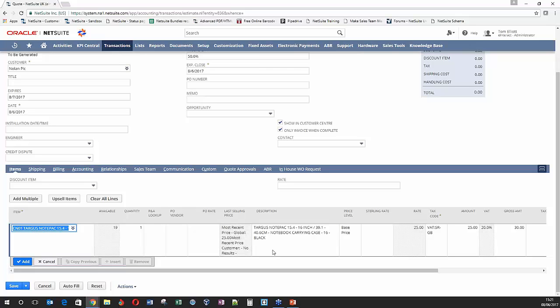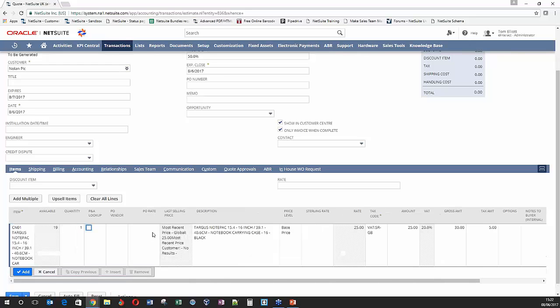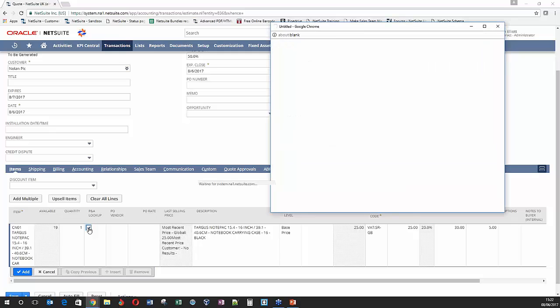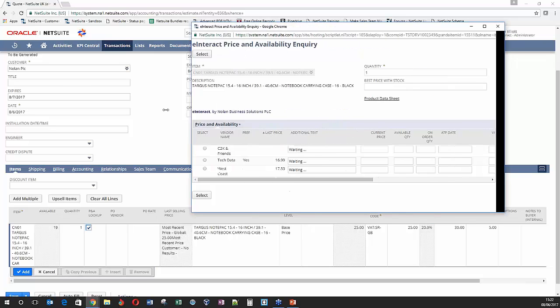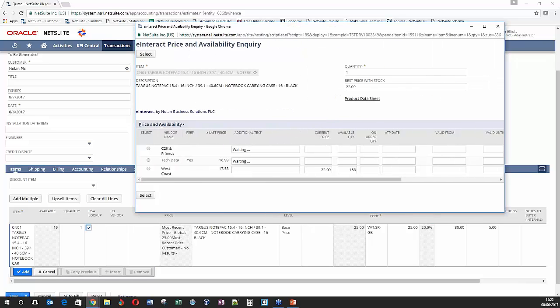So the key thing we've got here again is this P&A lookup. Similar to what we had on the item itself, we can tick this box, and again it will bring up our new box that gives you the P&A information. So it's exactly the same box as we had before, returning the same information, but now for our new item, the code CN01.